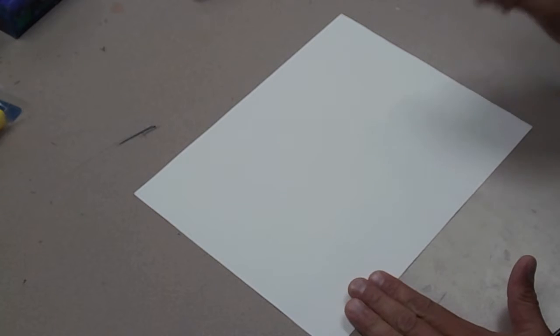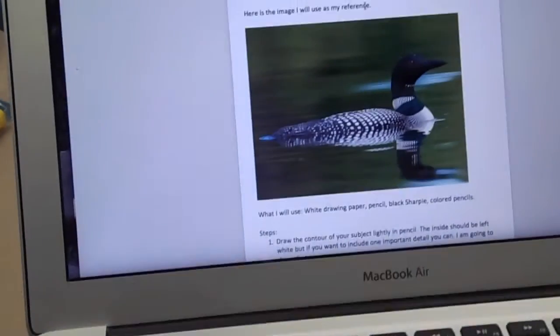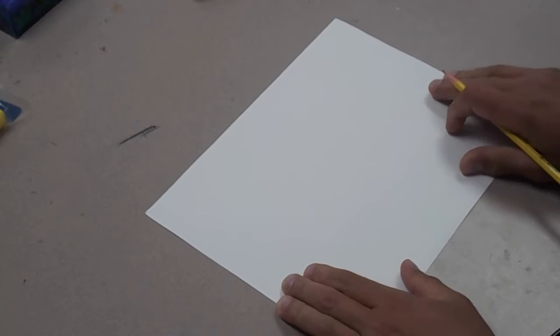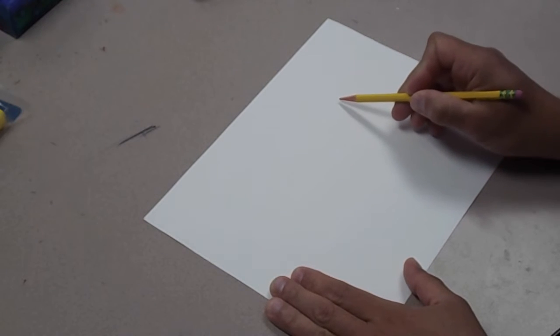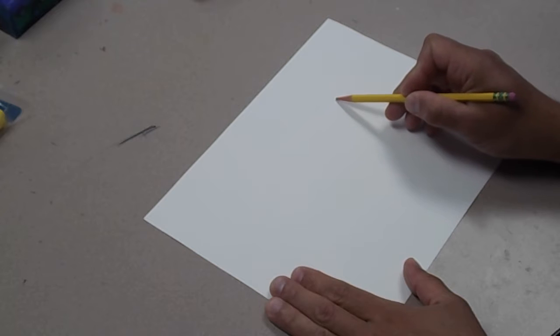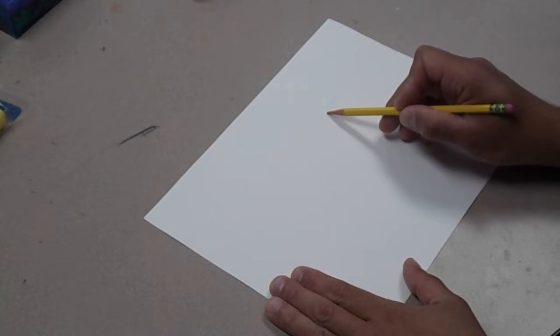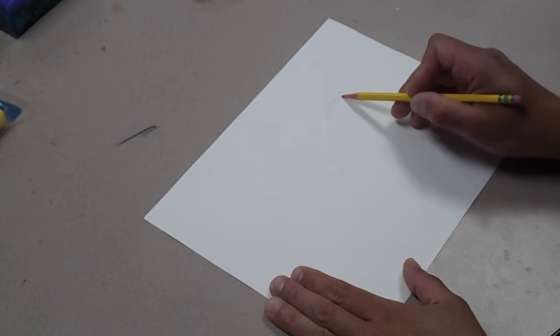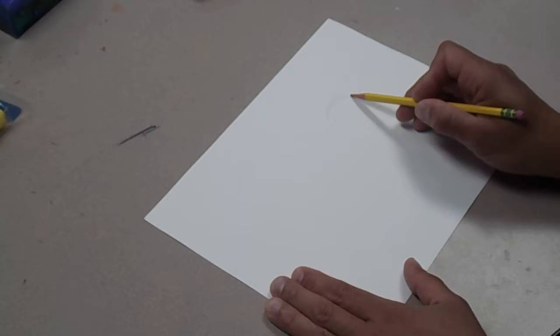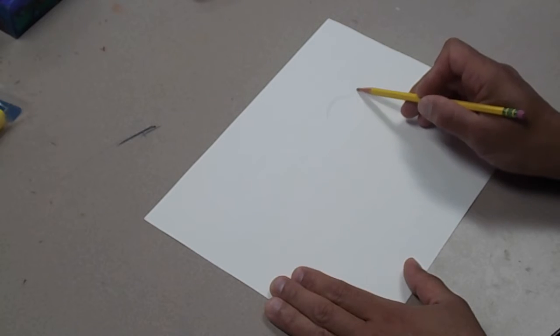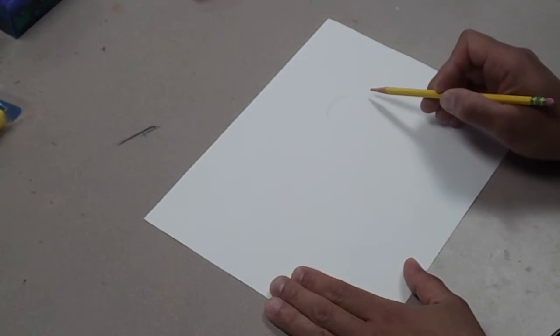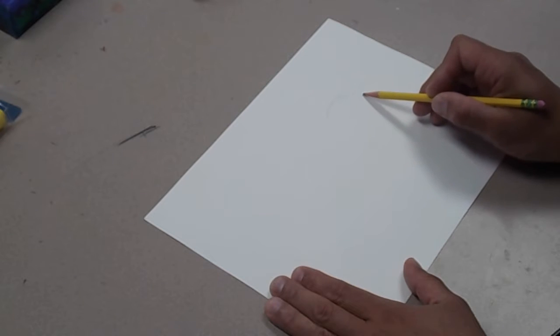Okay, so a small piece, 9 by 12 white drawing paper and a pencil to start with, and I have this image of the loon as my reference. So I'm going to start with the loon's head here, which is a curve. And then this beak comes out and down. It kind of does this.